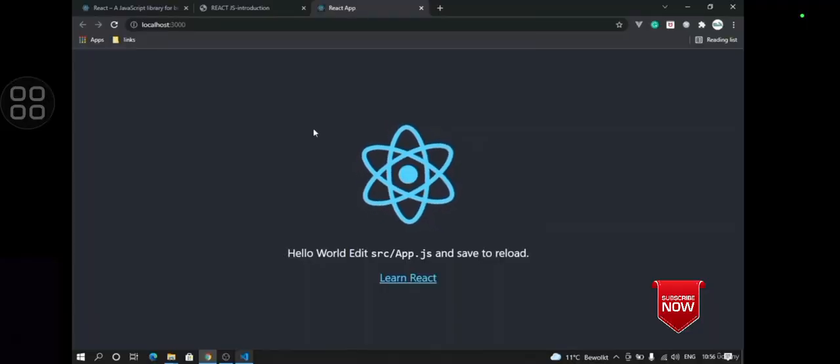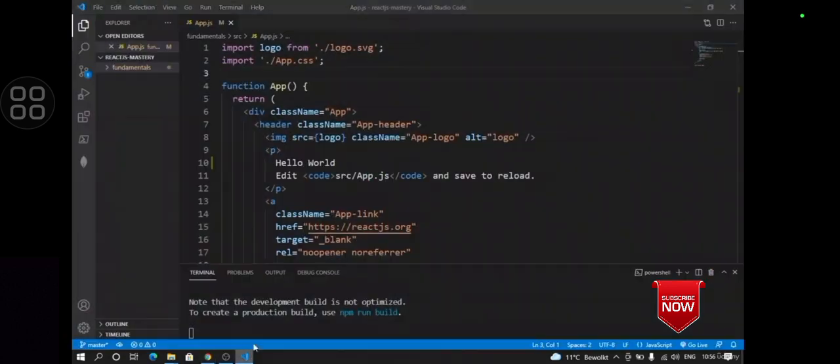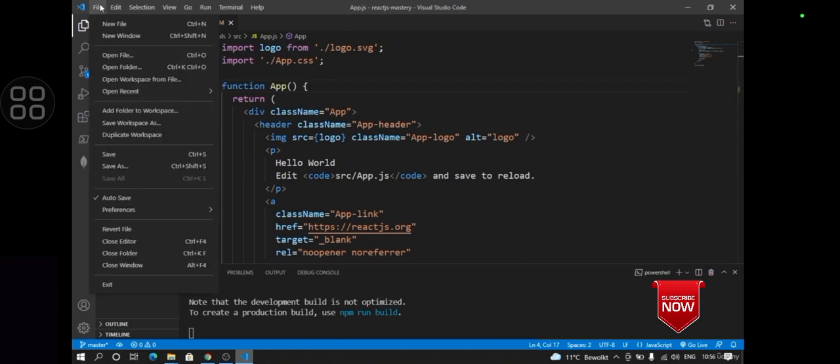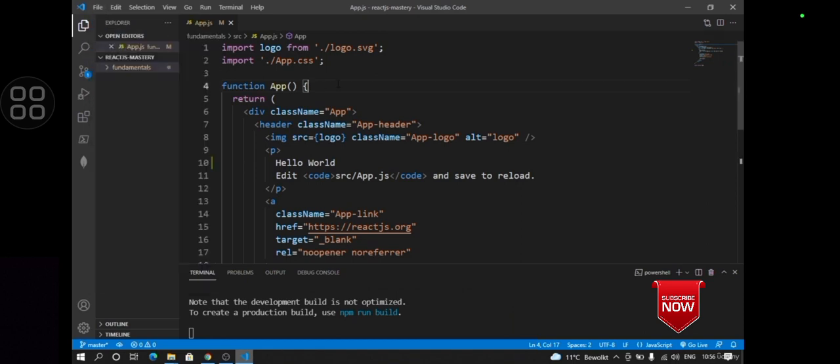Folder structure and program flow for a React application. So I will head back to my Visual Studio Code editor, which has the code that we have browsed and opened. If you want to open the code, you can also do it by Open Folder and choosing the folder which has your source code. For now, my project is in the fundamentals folder. So let's look at the files that we have.